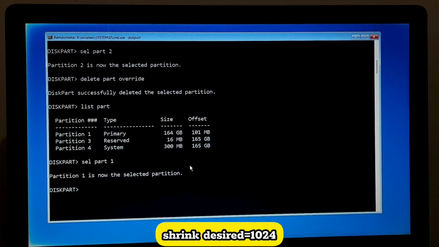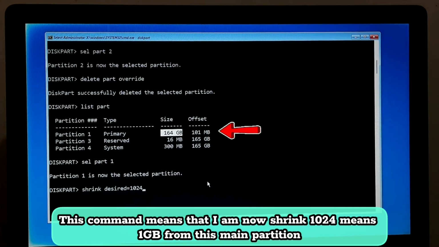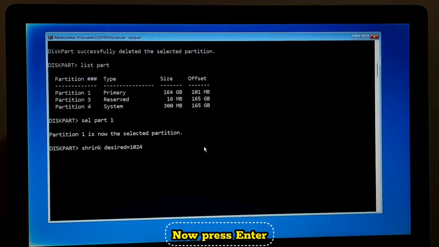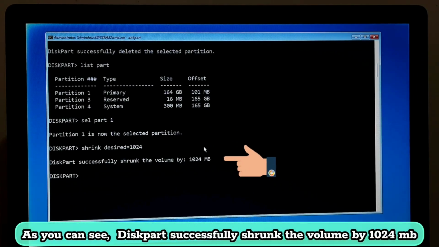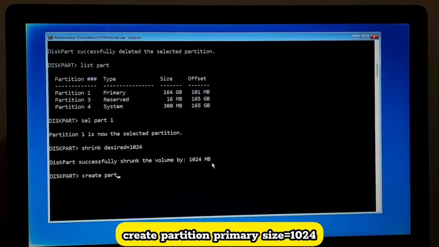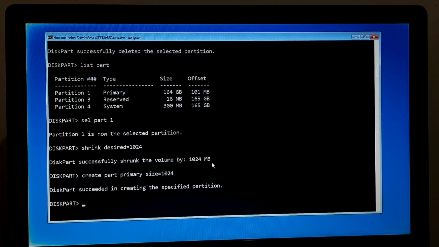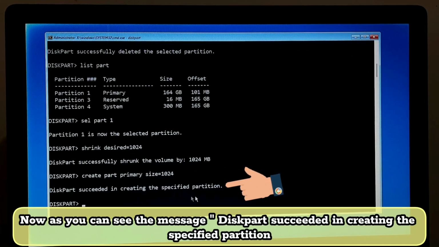Next type shrink desired=1024. This command means that I am now shrinking 1024, meaning 1 GB, from this main partition. Now press Enter. As you can see, DiskPart successfully shrunk the volume by 1024 MB. Now type create partition primary size=1024. Then press Enter. Now as you can see the message, DiskPart succeeded in creating the specified partition.